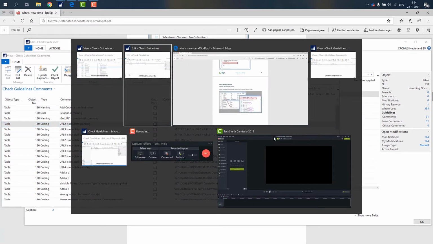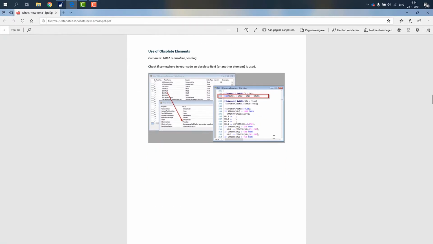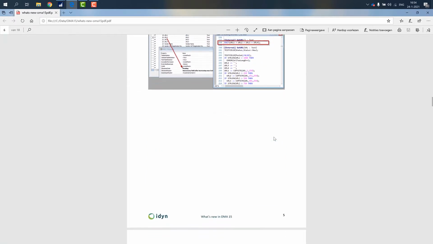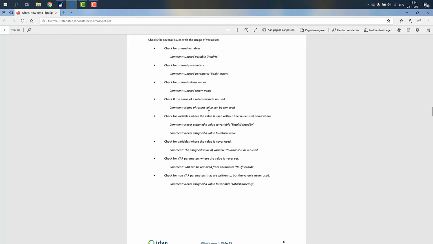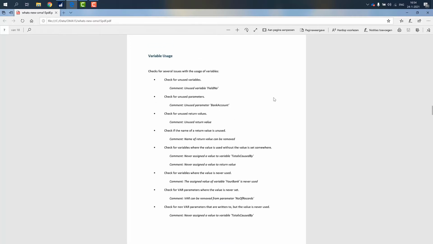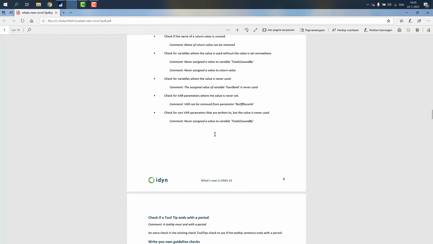All right, back to the PDF again. The next topic I would like to tell you about is a number of improvements in the variable usage, both naming and the way they are treated in the code. As you can see here, unused variables are already part of the existing product, but a few new types of usage are being triggered by the tool and presented to you in the guideline checks. So unused parameter, for example, or uninitialized variables. The check on if the name of a return value is used as such, or is it just using exits as is. So in both cases, a lot of obsolete usage is detected and acted upon.